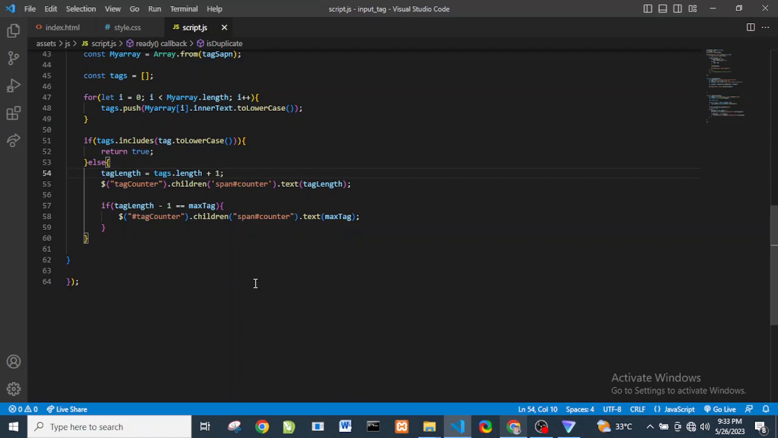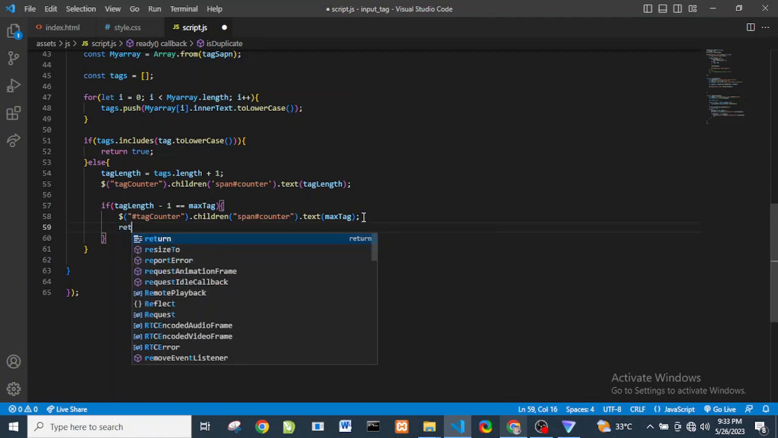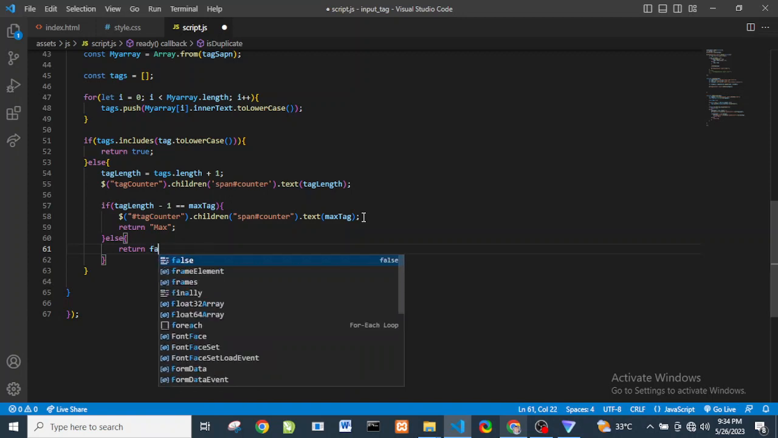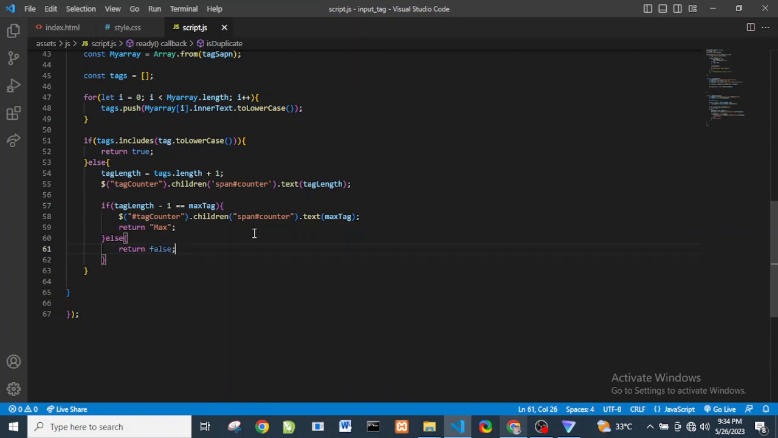Then when we have done that, we want to return max. That means we have reached the maximum. Else we have to return false. That means it doesn't exist, it's not a duplicate value. Okay, so we are done with this. I think there's nothing else we need to do in this isDuplicate.